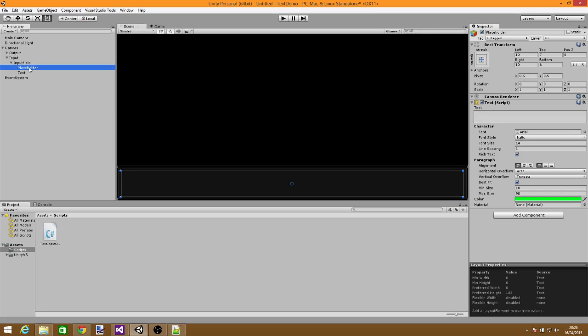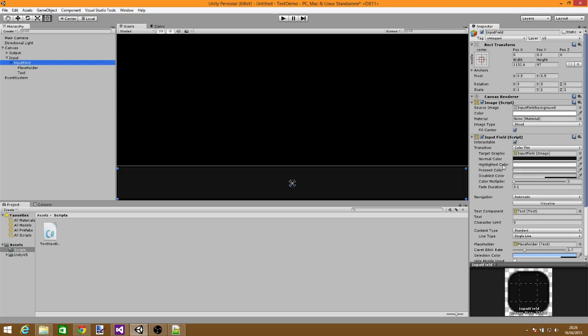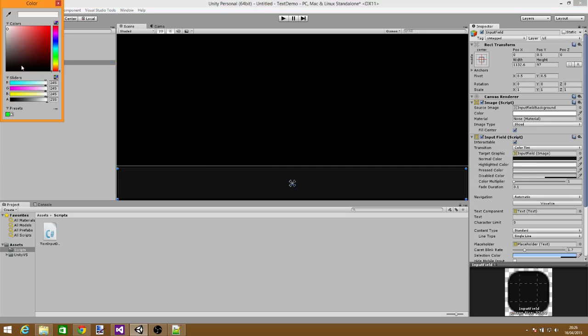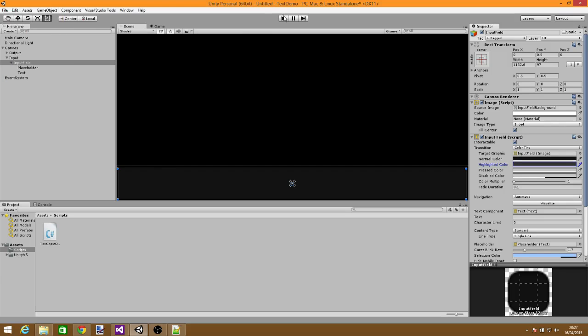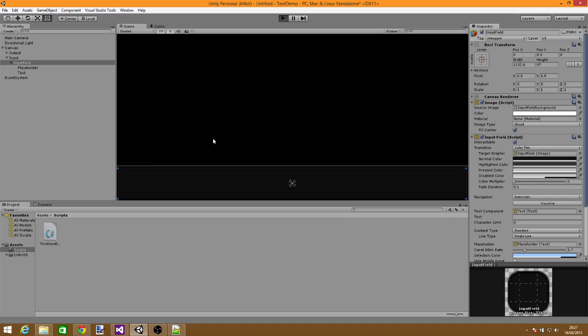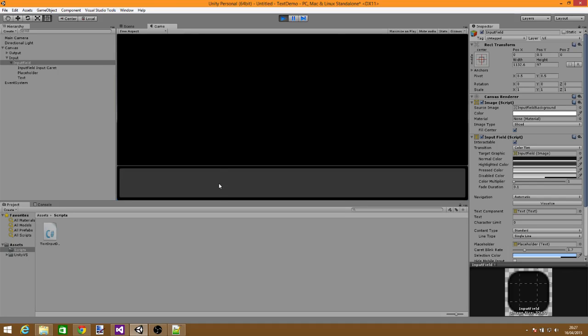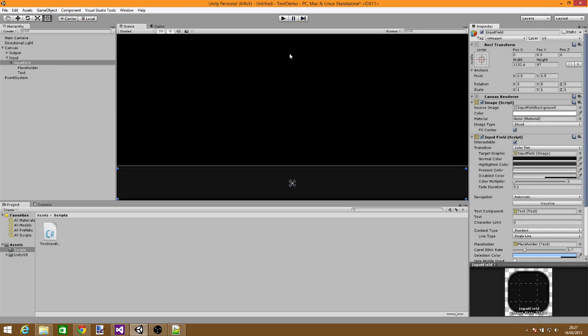We'll quickly change these colors though. It's the input field and its highlighted color. I think we want that to be a bit of a grey as well. Yeah, that'll do.